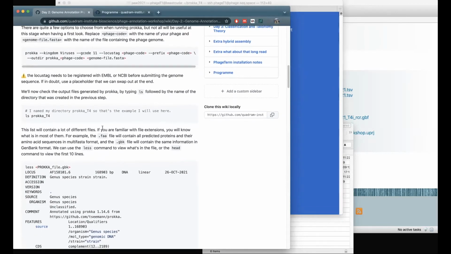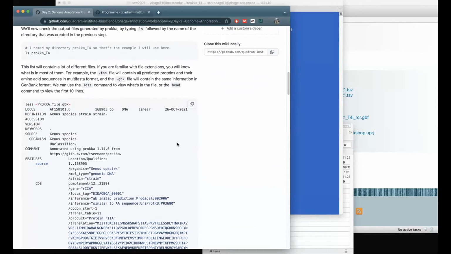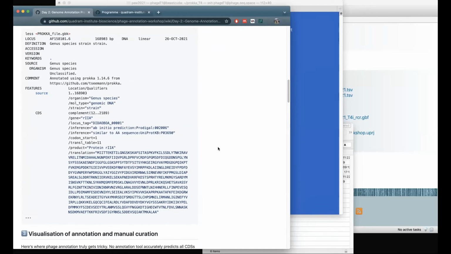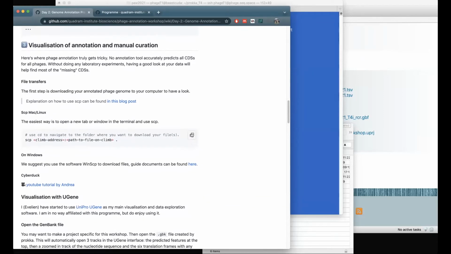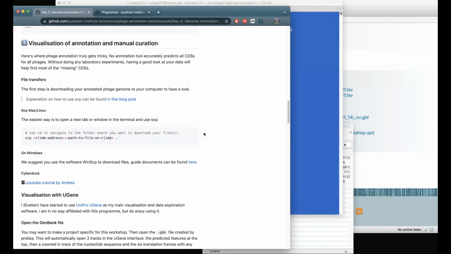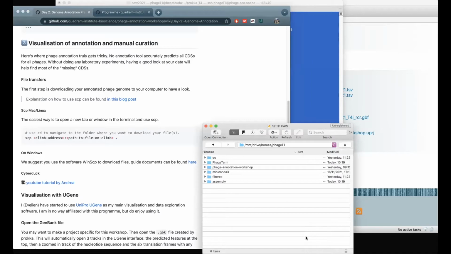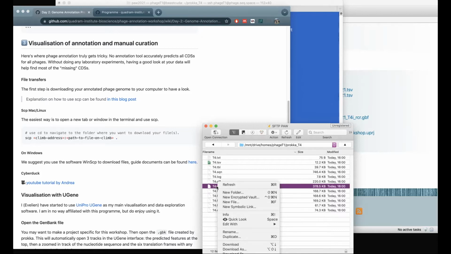So then we have done this, looked at what's in the directory, had a look at the GenBank file. Okay, before I do anything else, I really want to visualize my file now. So I'm going to download it, and I'm going to use Cyberduck. I hope I'm still logged in here. No, maybe not. Refresh. Okay. So I hope all of you who needed it saw the tutorial that Andrea made about how to use Cyberduck to download stuff. So I'm going to download the GenBank file.